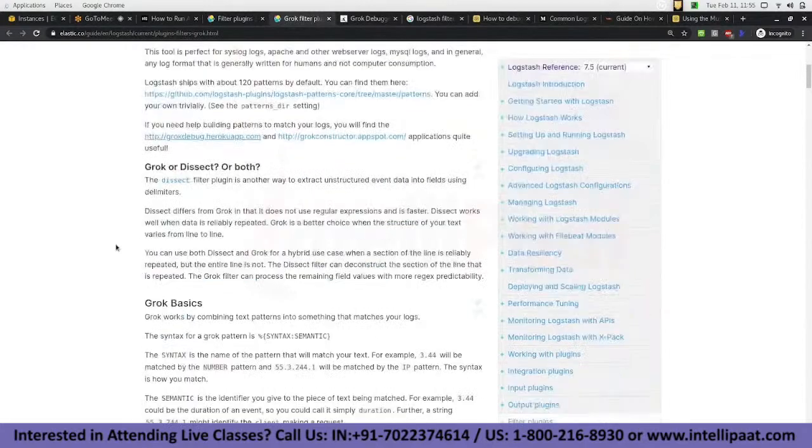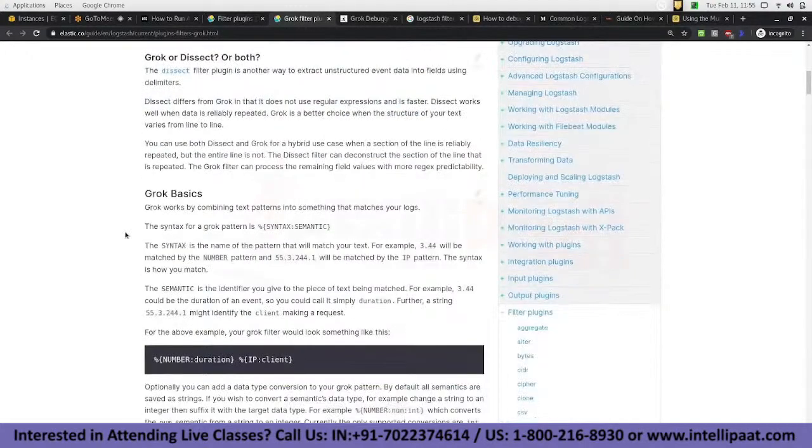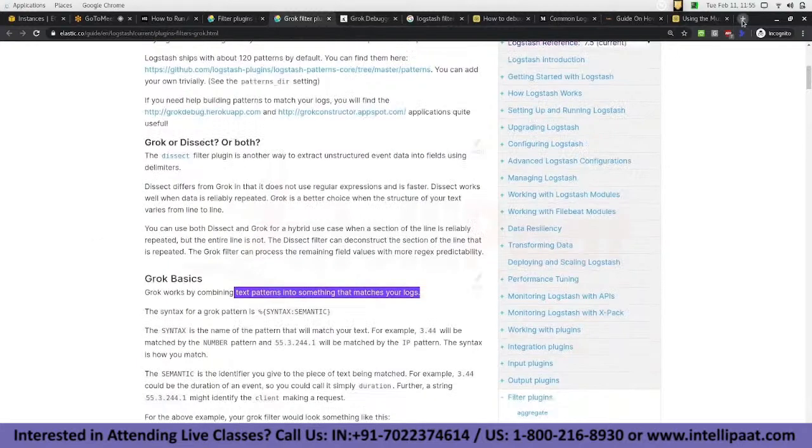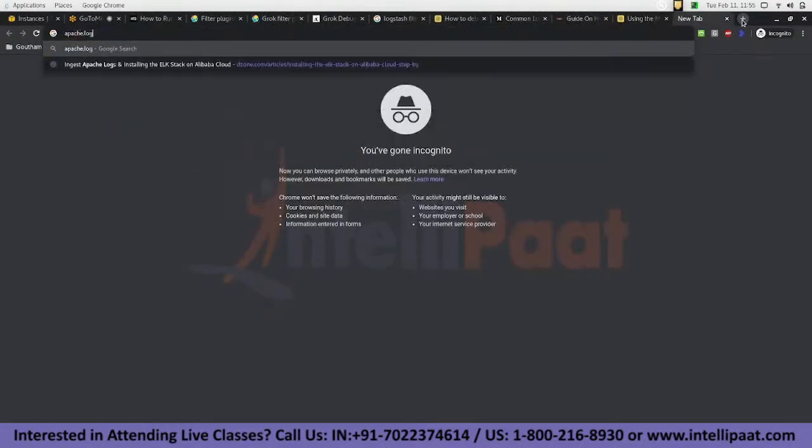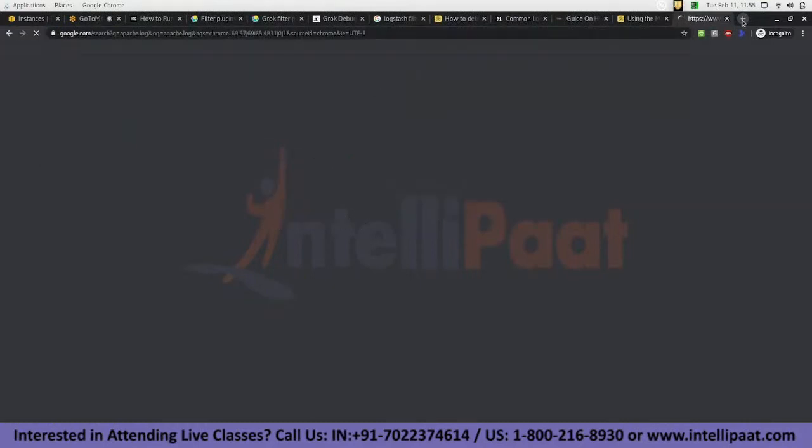Grok is a simple thing which works by combining text patterns into something that matches your logs. So it is going to combine your log file. A log file means, let me open a very simple one. Have you seen any Apache log file, guys? Apache is a very, very common log every company will have. Why? Because every company will have a website, and every website should have a web server.